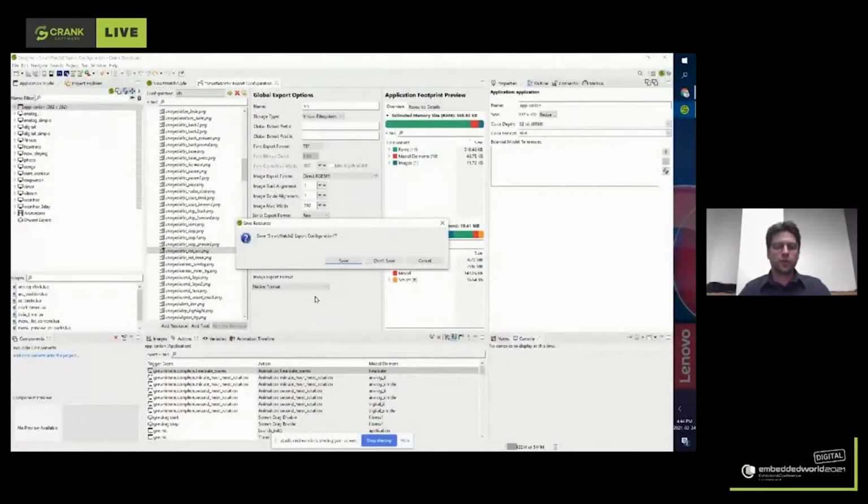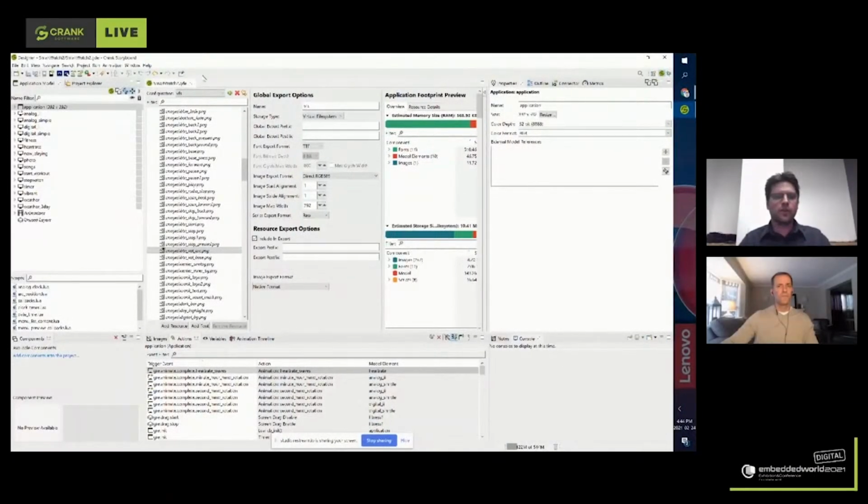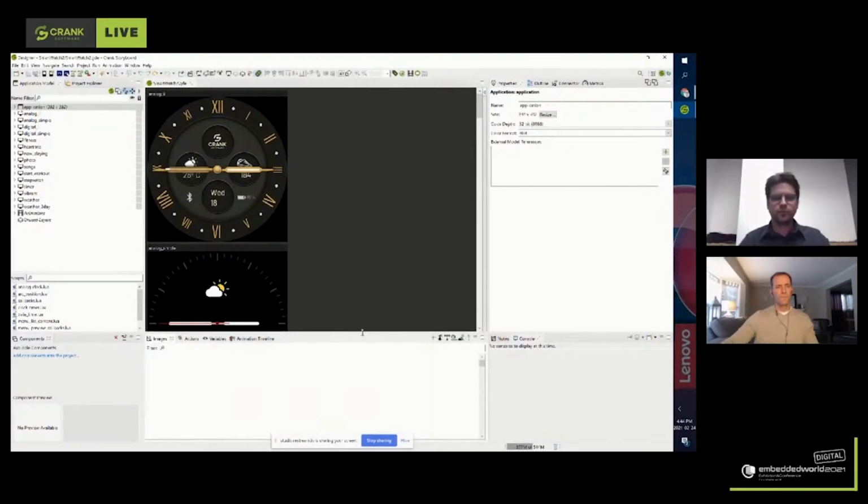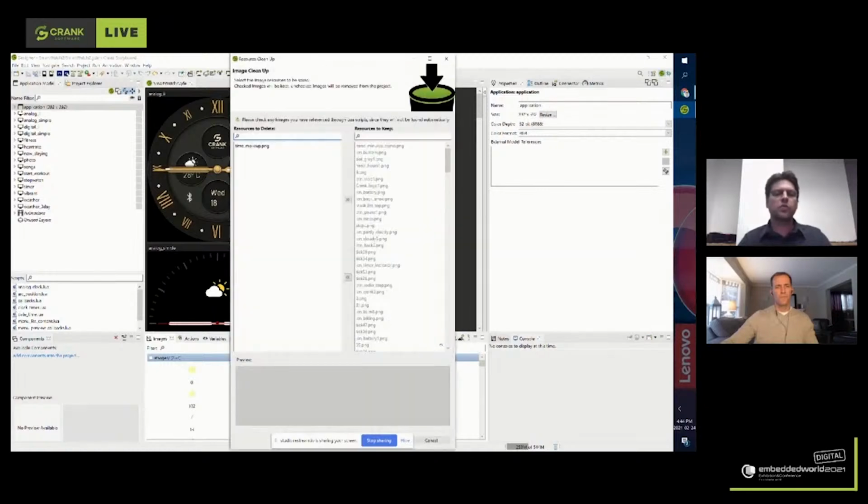So for example, if we go to the images view, there's a resource cleanup. If you click on this tool, it will go through and look. For example, right now, this is not being used by anything in my application, so I can free that up and get rid of it. That's going to optimize your storage space because you're not putting out images that you're not using.